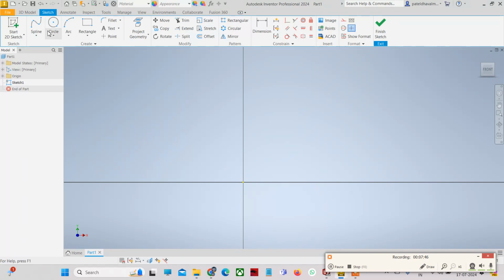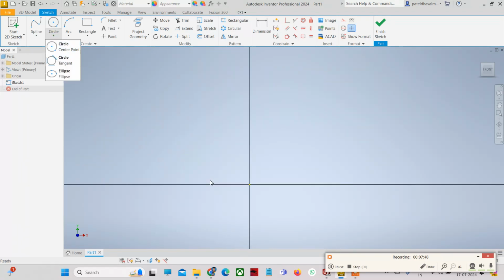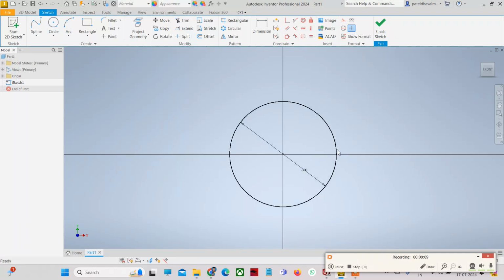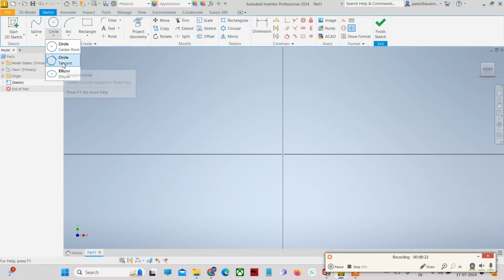Now circle. Circle is basically used to draw any shaft or any circular geometry. Here is the center point circle. You can click the center point and drag the cursor, so you can apply the dimension diameter. Here I draw a 3 inch diameter circle. So you can simply draw the center point and drag in that direction, and you can save that particular geometry.